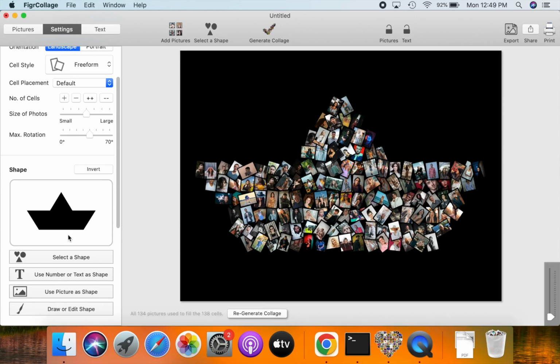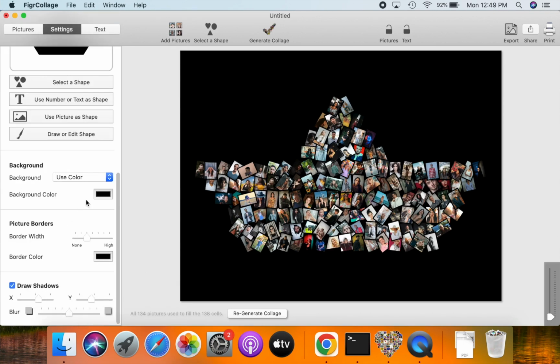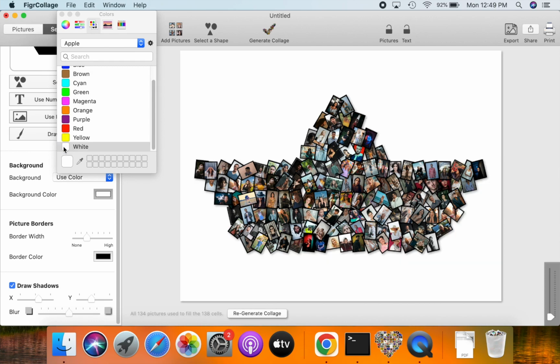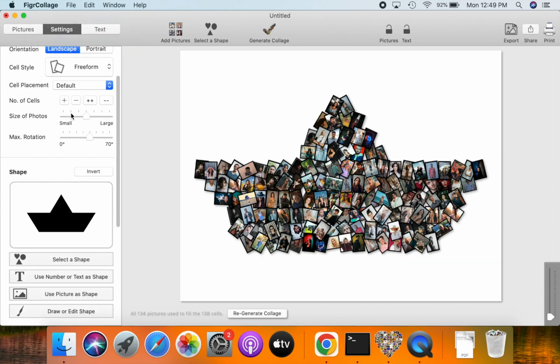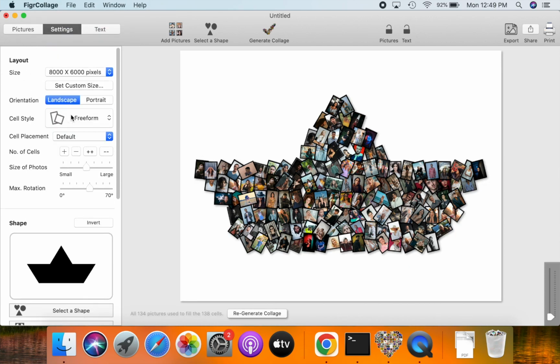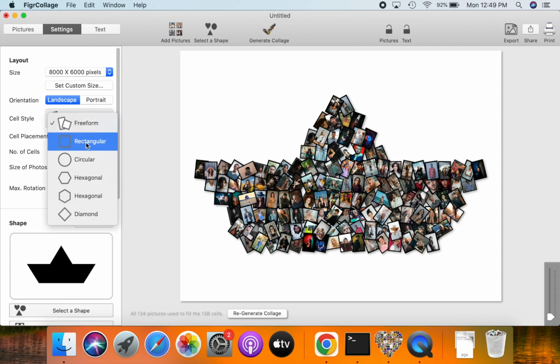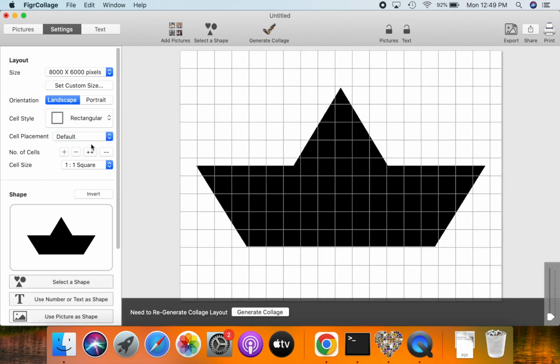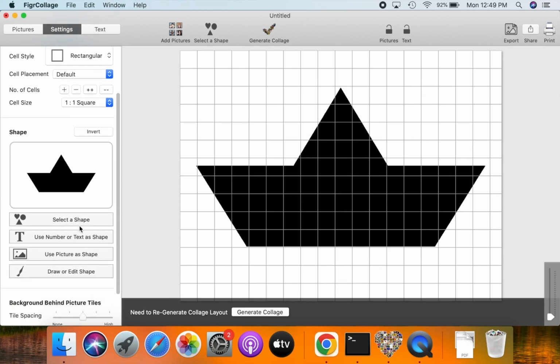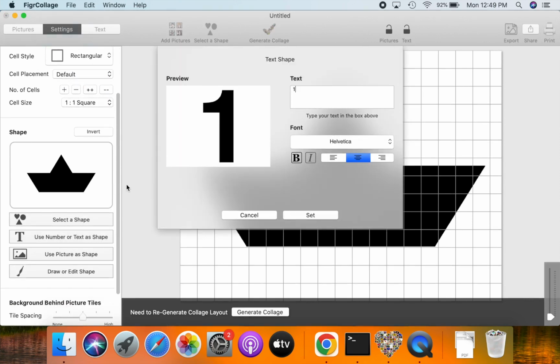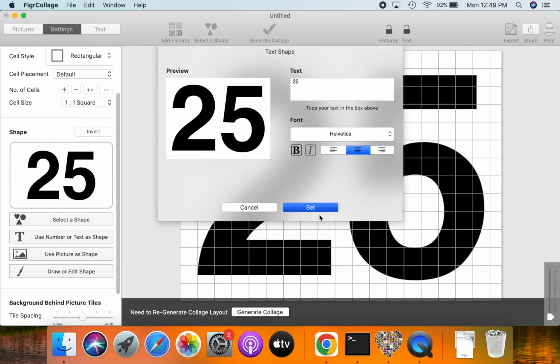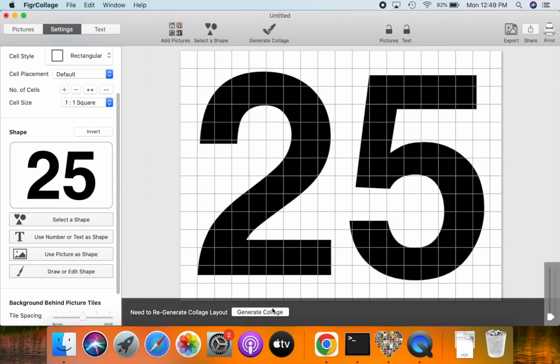Let us now make a number shape photo collage. Before I do that, let me switch back to using the white background color. We use the freeform cell style for the heart collage. Let us use the rectangular cell style for the number photo collage. First, let us set a number as the shape for our collage. Let's generate the collage.